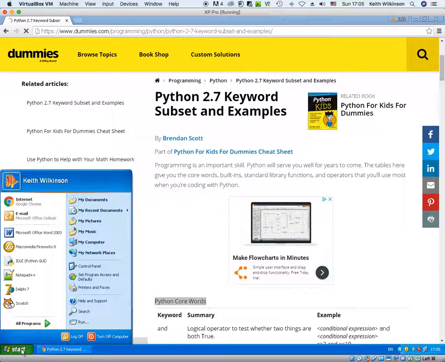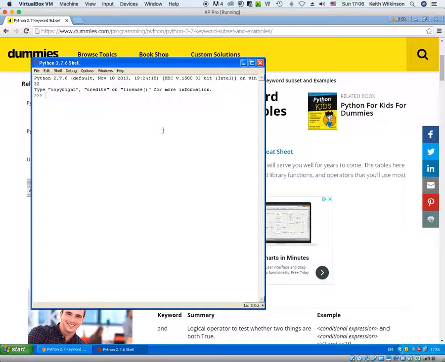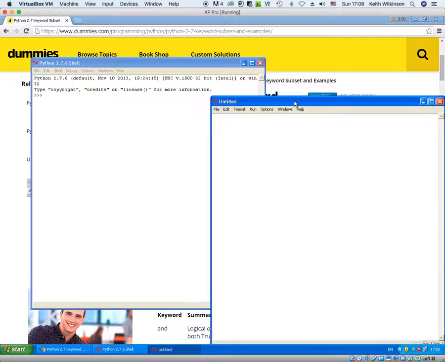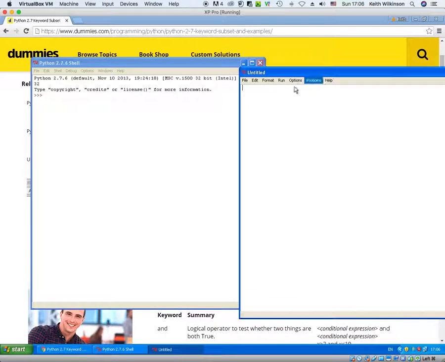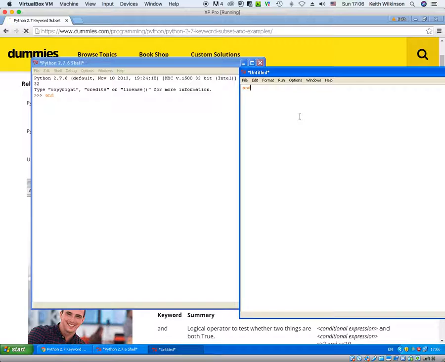So I'm going to start Python. Here we go. So I've got the shell, and I'm going to choose file and new file. I'm going to type the core words into both sides. So the first core word I'm going to look at is the one down here, and if I type it in the shell, and notice that it's coloured orange, and if I type it in my program, it's also orange.